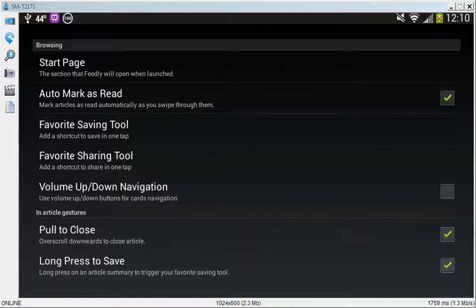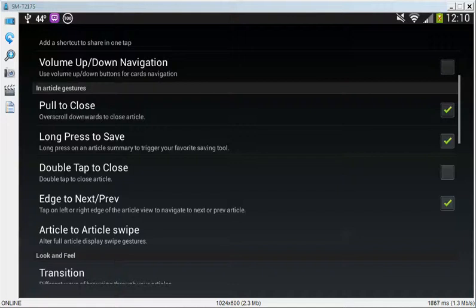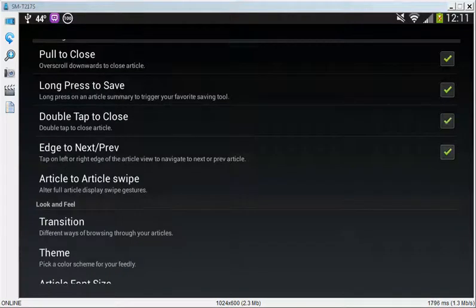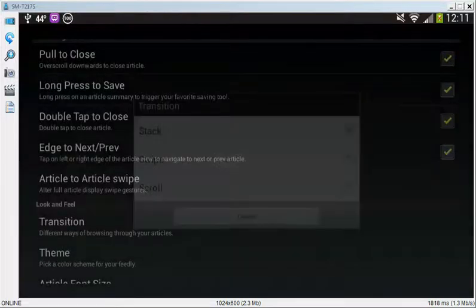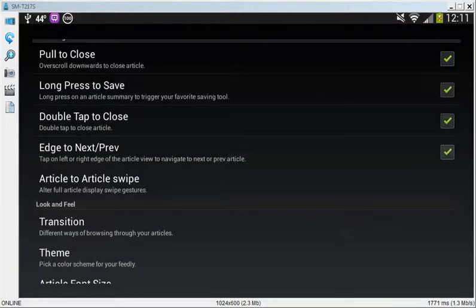And then the next couple of options: pull to close, long press to save, double tap to close, edge to next or previous, and article to article swipe. Those are turned on. As far as I know, I've never changed the default transition since I started using this as a mobile app when it first became available. So I use the stack transition. As far as the theme is concerned, you can pick day or night.